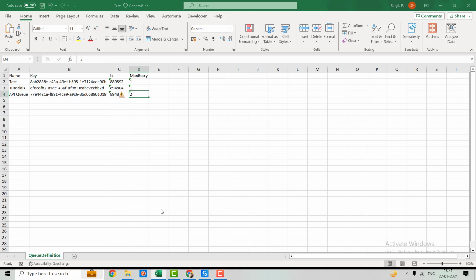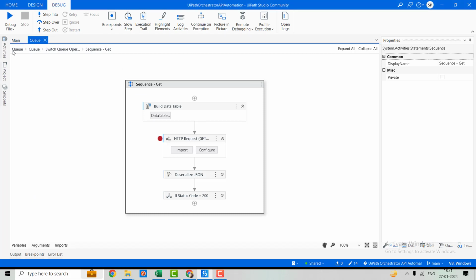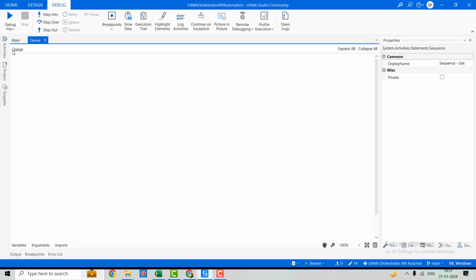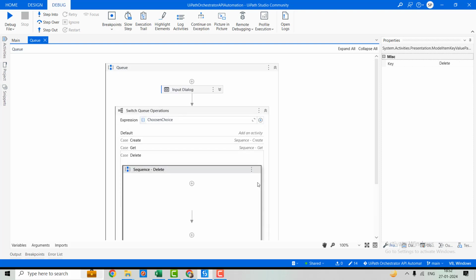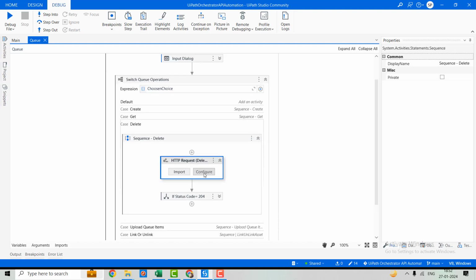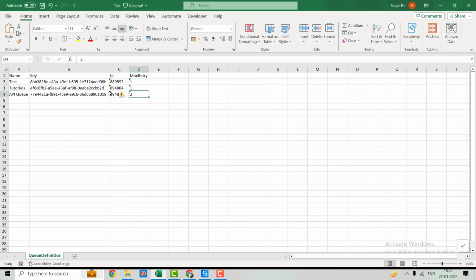Now let's see how we can perform the other operations as well. So for that, let me go here and see what our next operation is. Okay, so our next operation will be the delete operation, how we can delete the queue. So this time the endpoint will be the same, the endpoint is not going to change for these three operations: get, create and delete. So let me hit on configure. Here you can see the endpoint is the same, we just have to provide the queue id along with our endpoint.